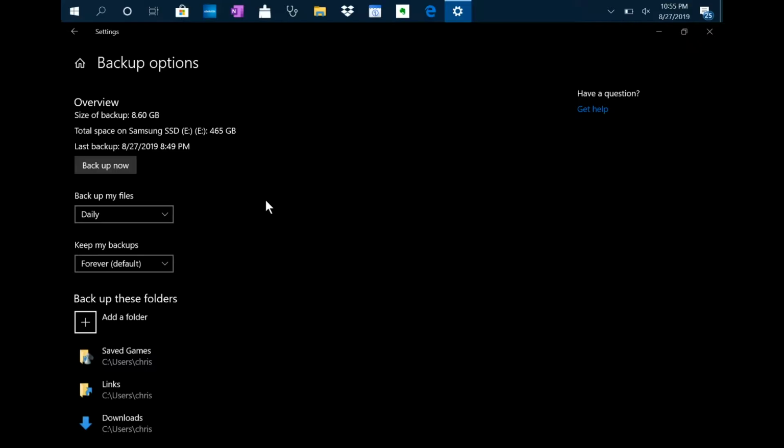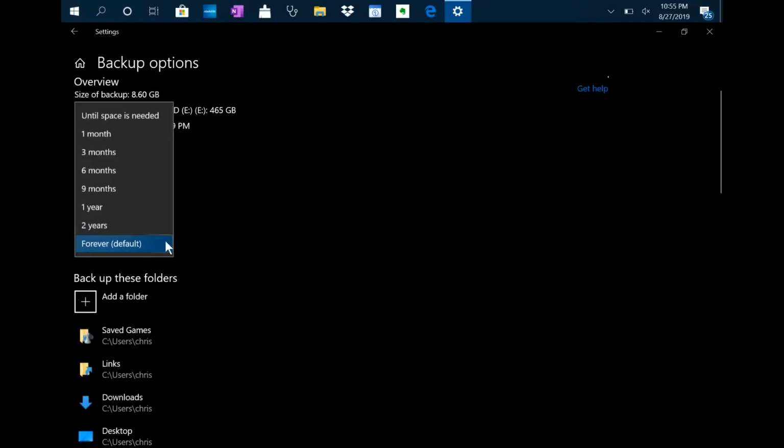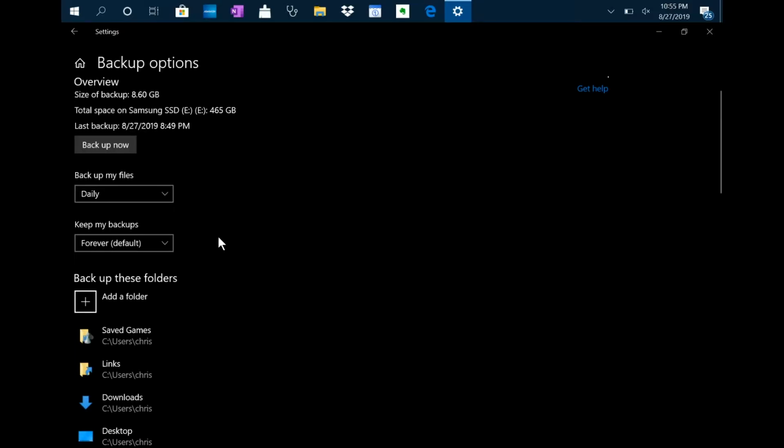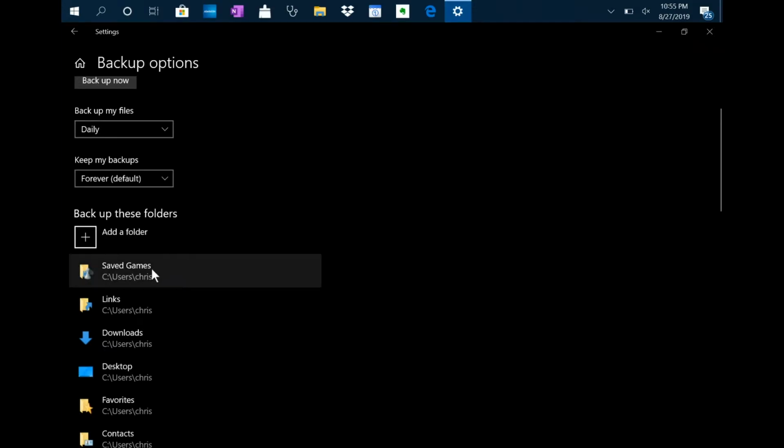And then under the options where it says keep my backups, you can either keep them forever, you can keep them up to a month, I mean, you have a lot of options, or until space is needed. So typically, I just leave it on forever because this is the default, and you just leave it as it is. And then after that, you can select which files you want to back up.